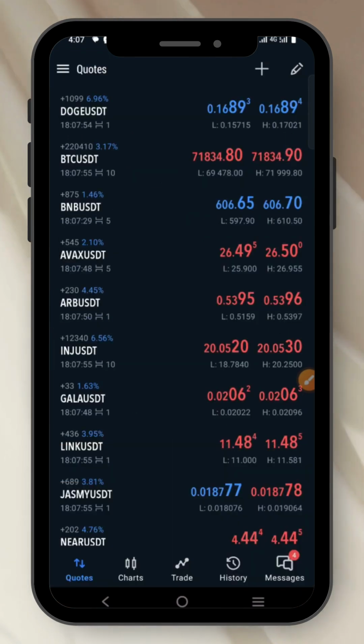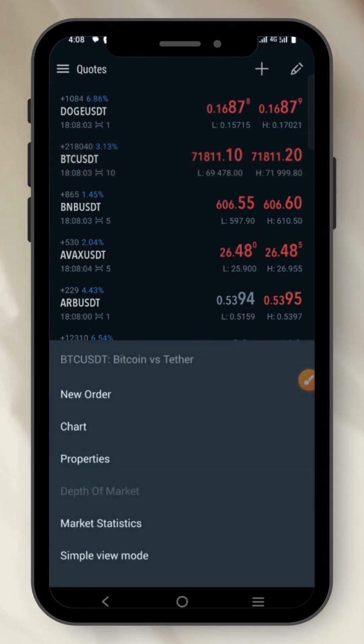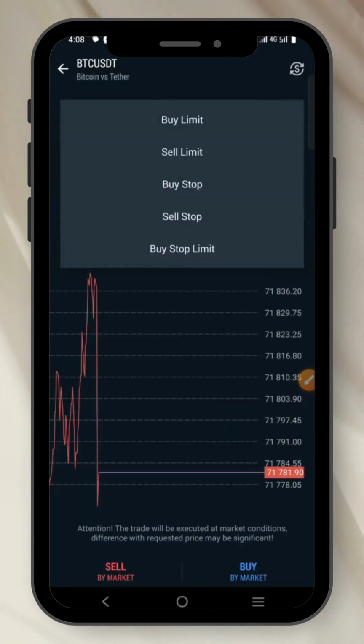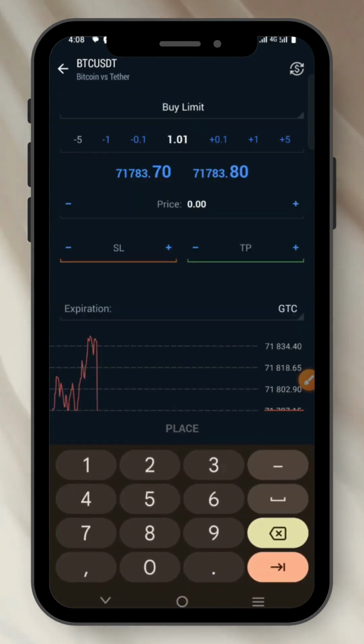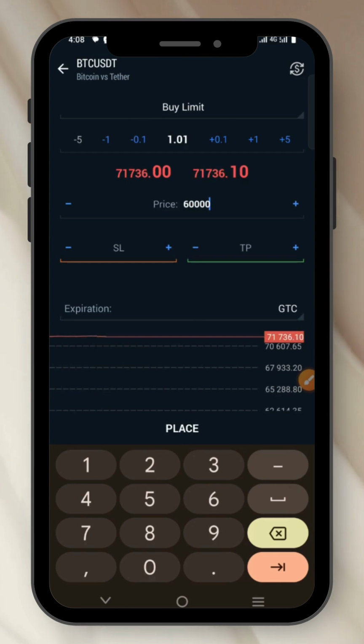Now, I don't want to execute a trade because this is a live account. If I click on any trade right now, I will be on drawdown. Let's say, for example, we want to use a buy limit option. Let me place a trade so you can actually see. So let's click on new order. So let's select buy limit, and let's put the buy limit price at, let's say we want to buy Bitcoin at 60,000.